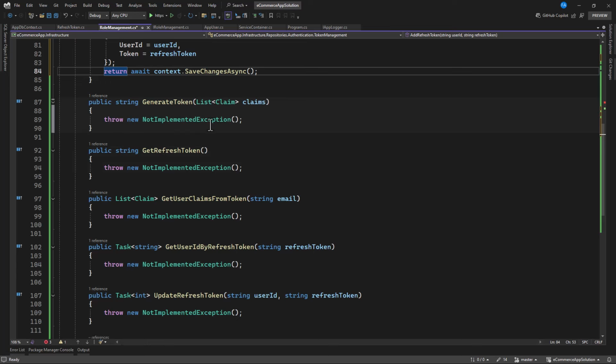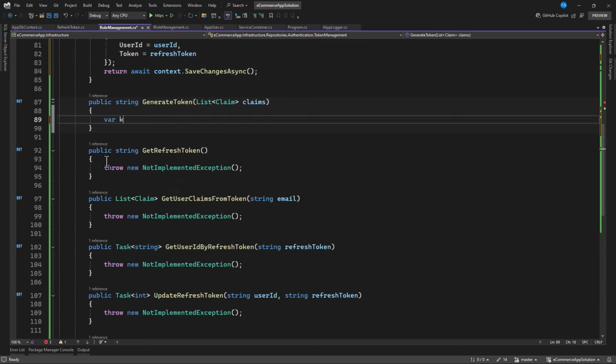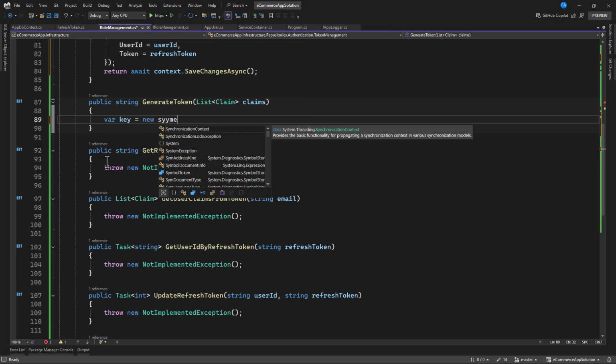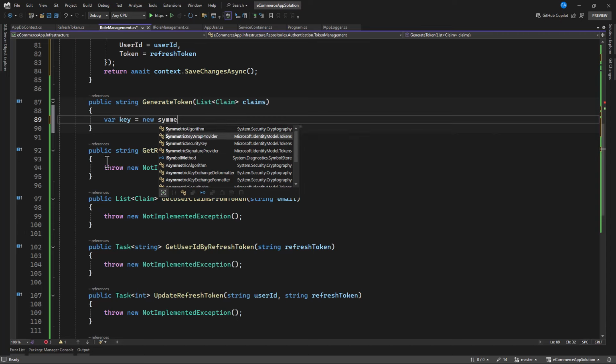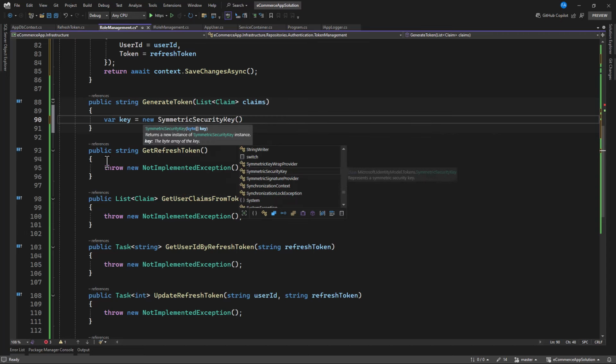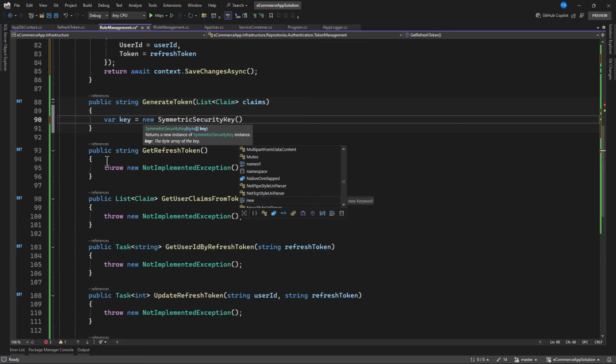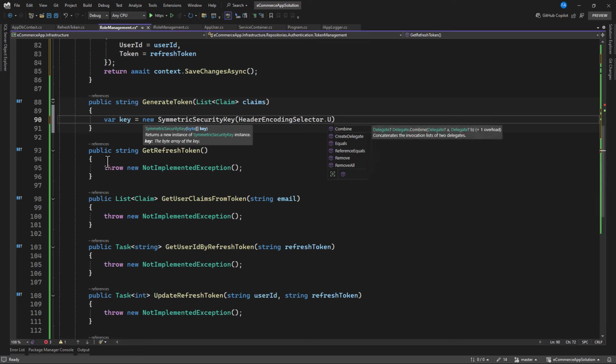Now let's go to GenerateToken. So in GenerateToken, let's see what we can do. Let's first get our key from the app settings. So new SymmetricSecurityKey. What we did in the registration, we're going to do the same here. I'm going to say Encoding.UTF8. Now with the encoding, it should come from System.Text.